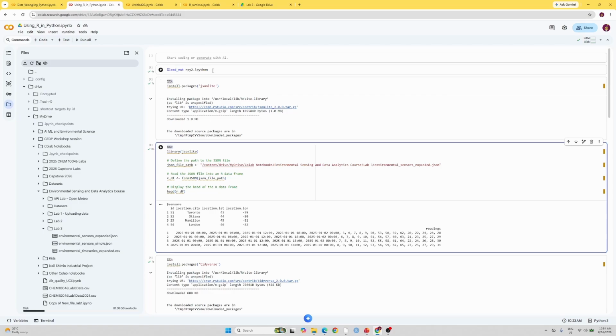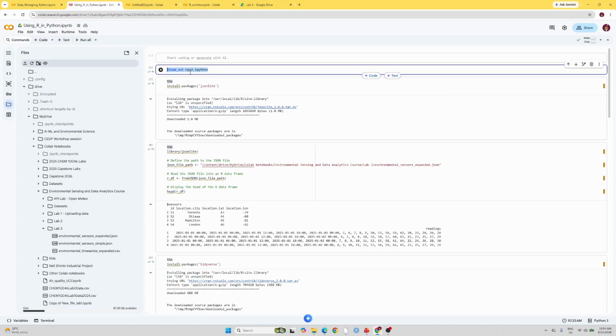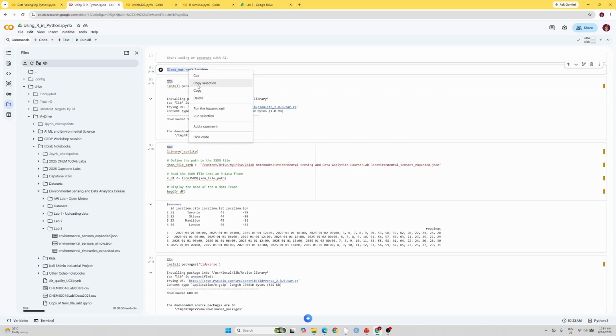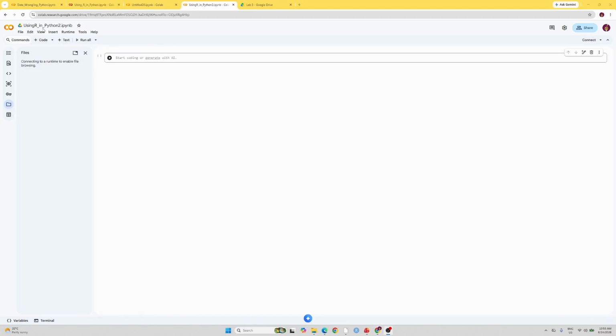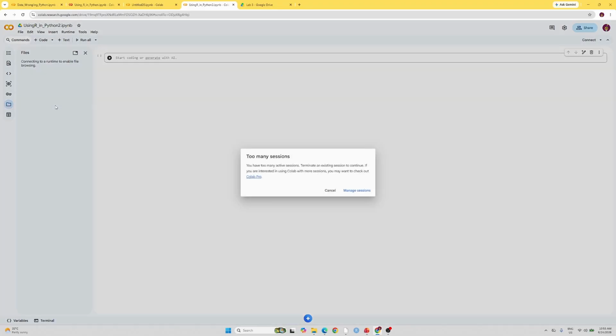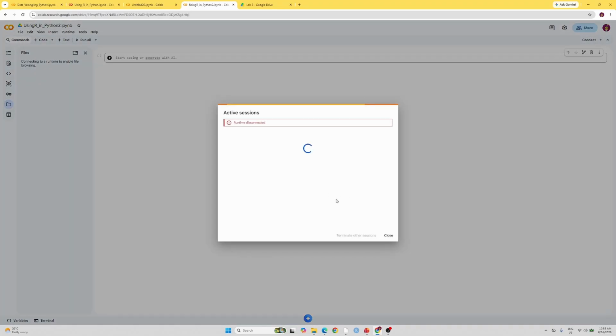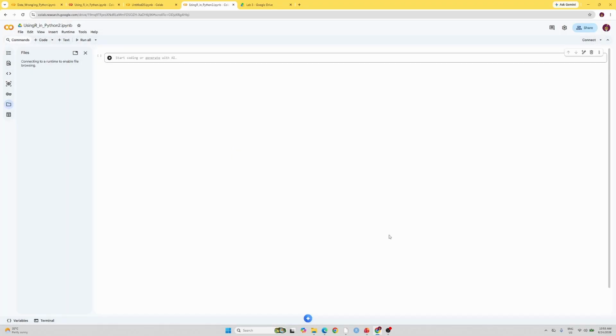So I'm going to copy that, and let's start with a new file. I just created a new notebook. I'm calling it Using R in Python, version 2, because I got one up here. And I want to connect to a runtime. It's probably going to tell me to manage sessions. I'm going to close all the other sessions.